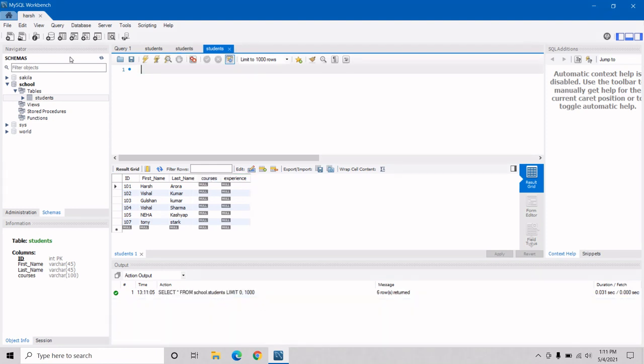Let's do one more question, how we can delete a column with the alter command. Let's delete the experience column. Just write alter table and your table name. But this time we want to delete, so use the drop keyword, then define your column name. Then just execute it.